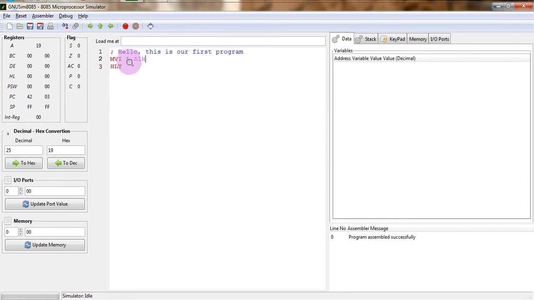Now this can be done for any register, MVI L, A1H. So this is a valid command. You are trying to move the immediate data into the L register, and that data happens to be A1 in hexadecimal. So in this register L, there should be A1. When you execute it, you will see an error here: undefined symbol and invalid operand or symbol.